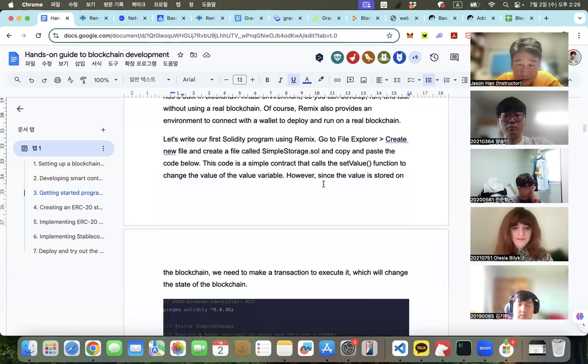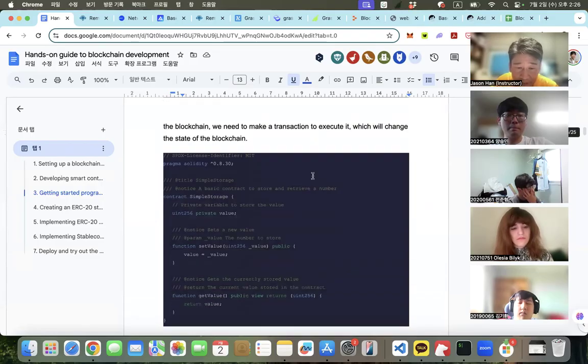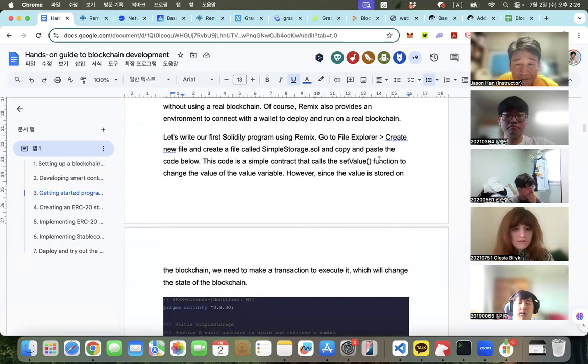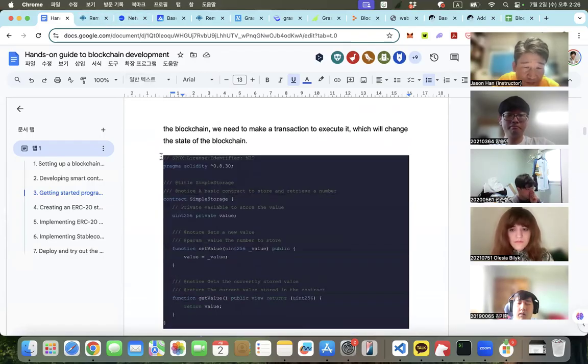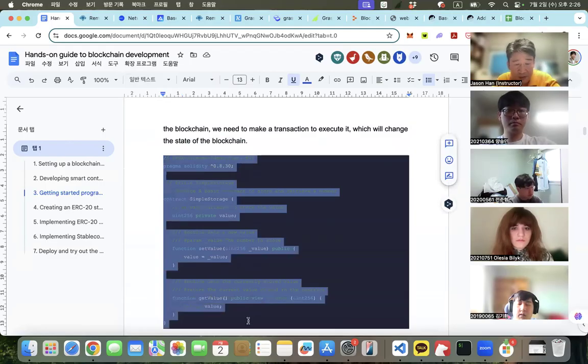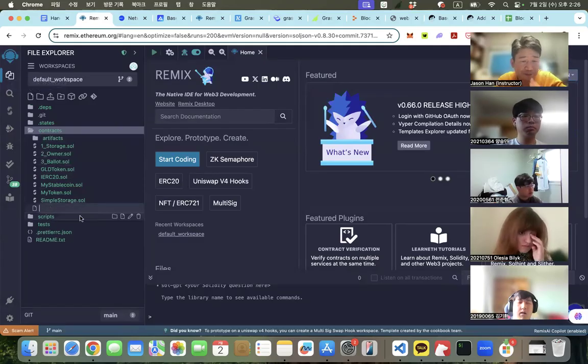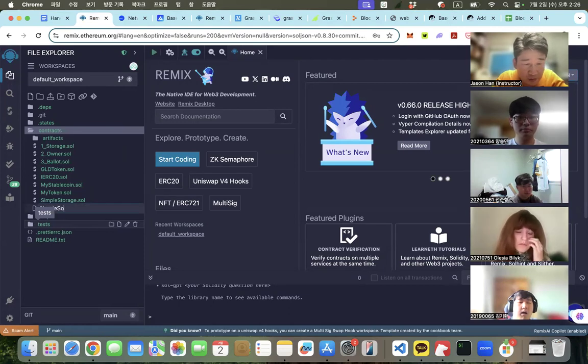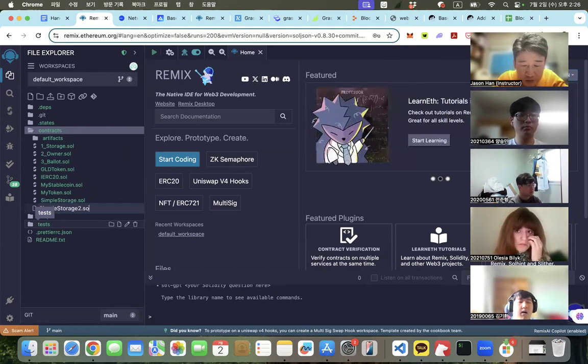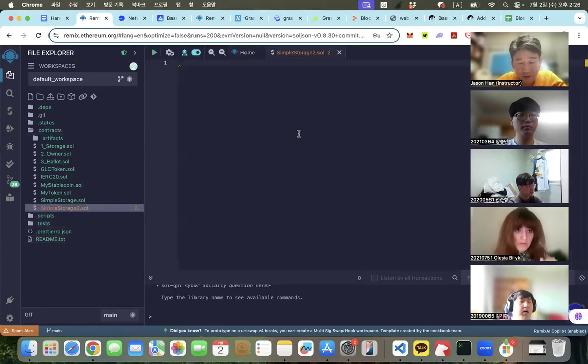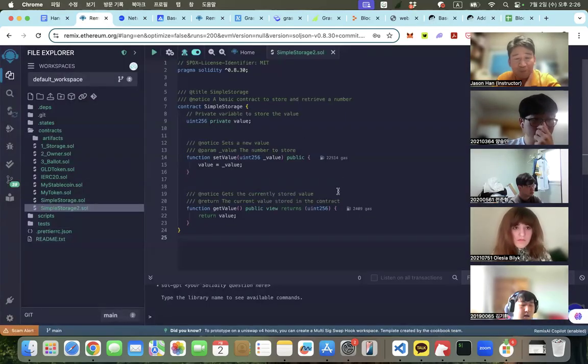So let's write your first Solidity program. Copy this program, simple storage, and then make a new file in Remix. Name it simple storage, and paste the code. That's it.